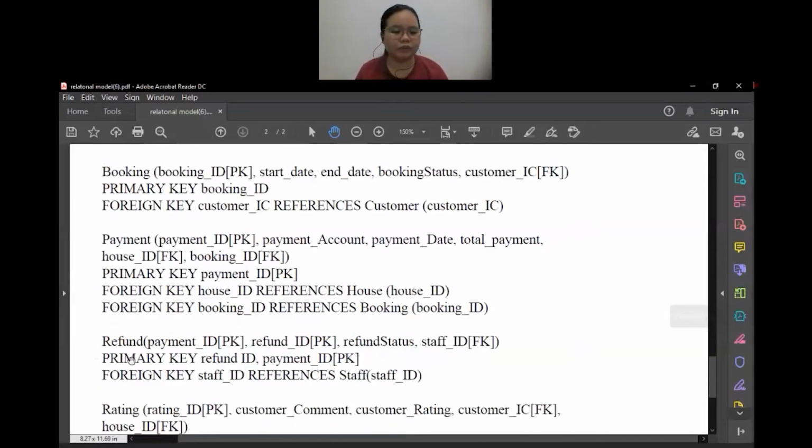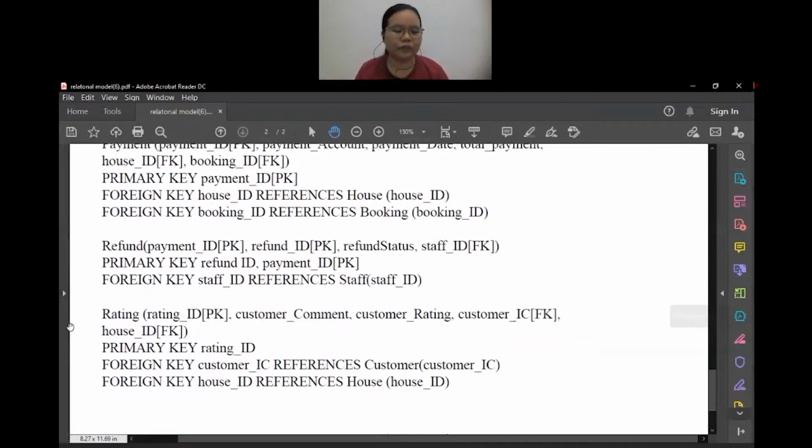For table refund, we have two primary keys, refund ID and payment ID. Attributes are refund status, and staff ID holds the foreign key, which comes from table staff. For the last one, rating table, primary key is rating ID. Attributes are customer comment and customer rating, and the foreign key is customer IC from table customer. Another foreign key is house ID from table house. That's all for my presentation. I will pass to the next presenter.